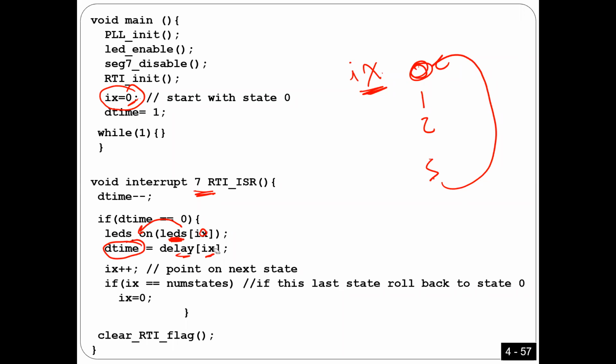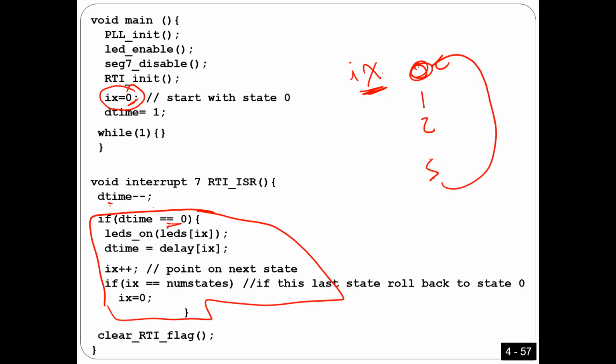Okay, so this is the most important thing, guys. Look what's gonna happen after that. Every interrupt, I'm gonna decrement D time. And if D time is not 0, I'm not gonna do anything. This is if it is 0. So this D time should have how many interrupts I have to count before I come here and move to the next one. Is that okay?